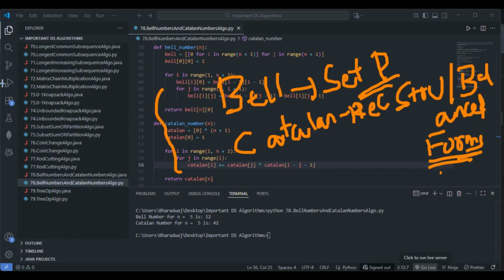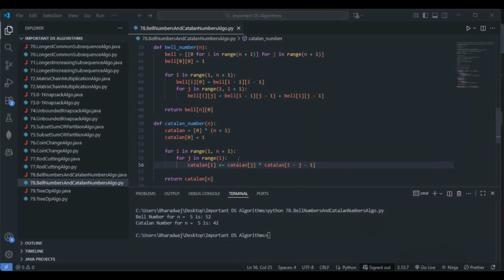Now we are done with the Bell and Catalan numbers algorithm. Next we will be discussing the 3D P algorithm, right?